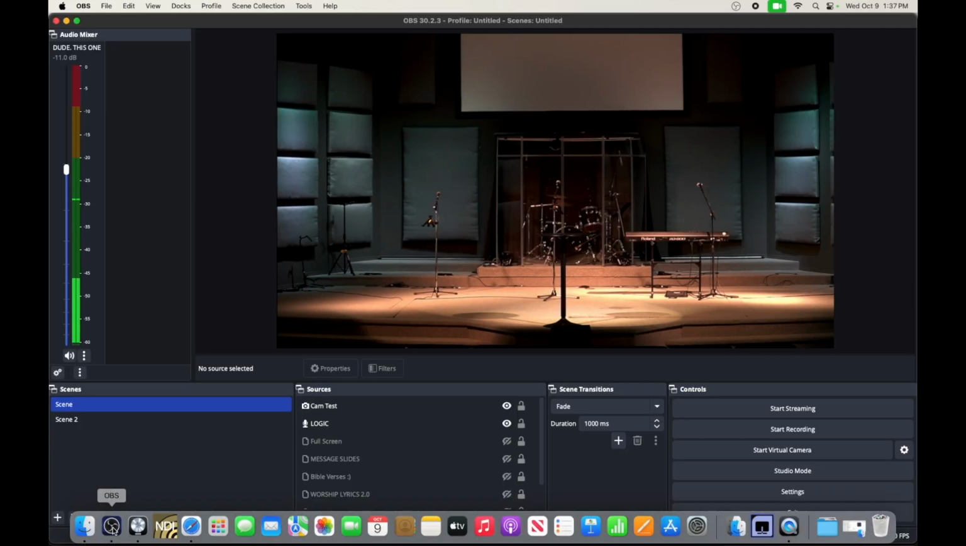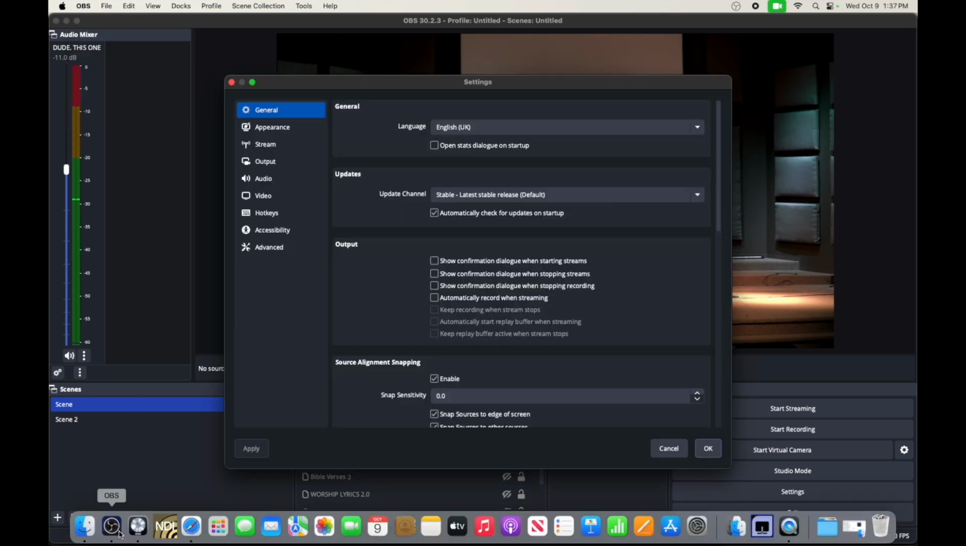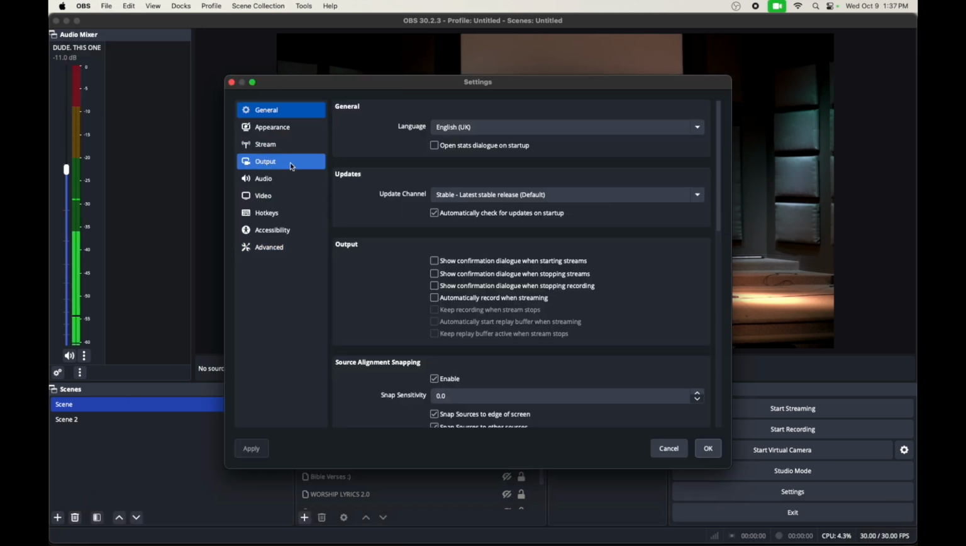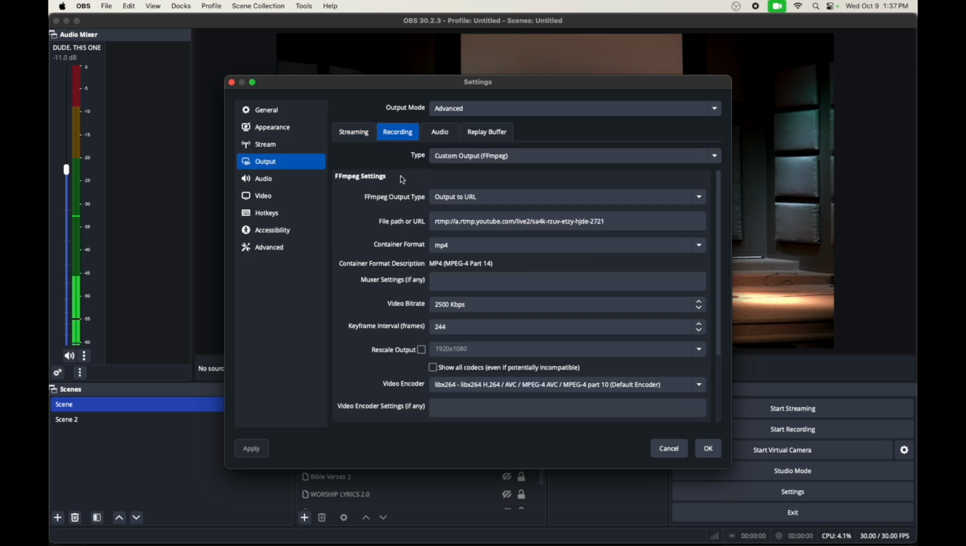So now we're back in OBS. We'll click on OBS and we'll click preferences. Now that we're on preferences, instead of clicking on stream, we're going to click on output. And when we're on output, we're going to click on recording. Now that we're on recording, we can see under the FFmpeg settings that there's a file path or URL. This is where you're going to put your YouTube URL.